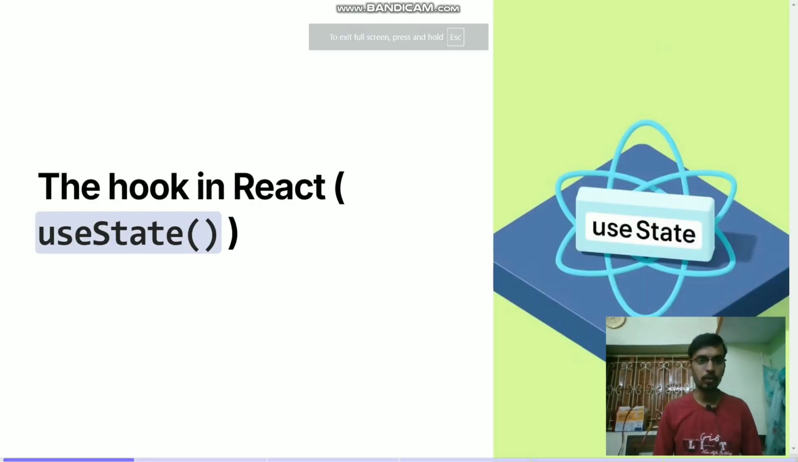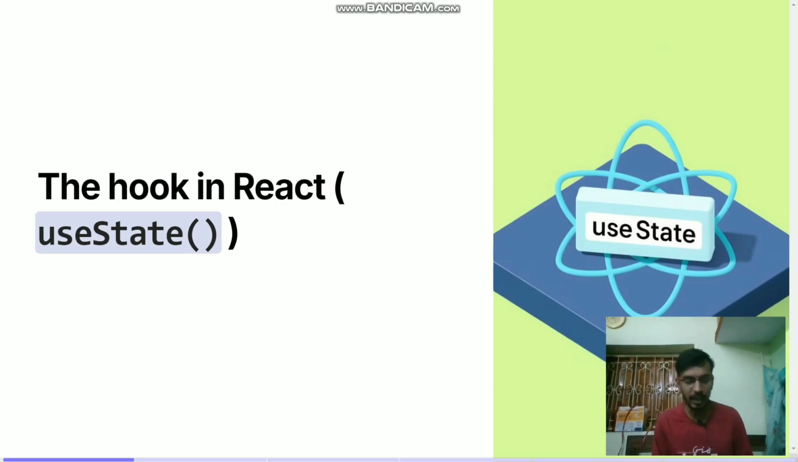Hi guys, today we are going to discuss useState in React. So useState is a very important function. We call useState a hook. A hook is a function that lets you hook into React state and lifecycle features from function components. So useState is a hook which is used in React.